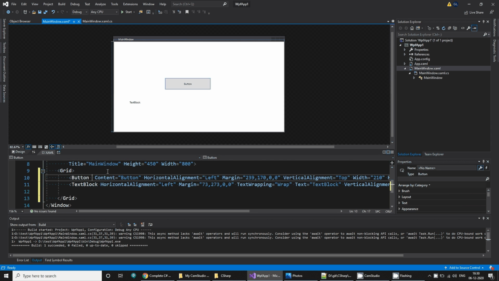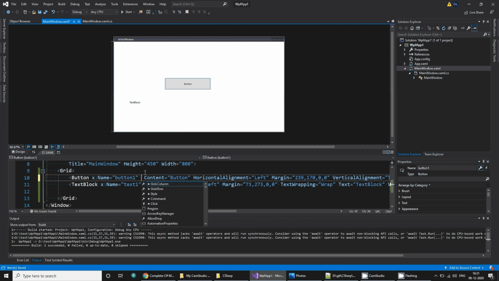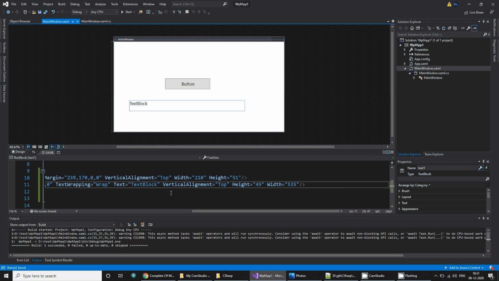Let's give some name to our button, Button one. And let's give some name to our text, that is text one. Let's change the font size to 20. Similarly for this one as well, font size to 20. And with this, let's test it.